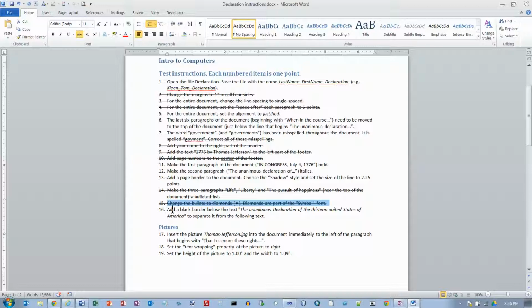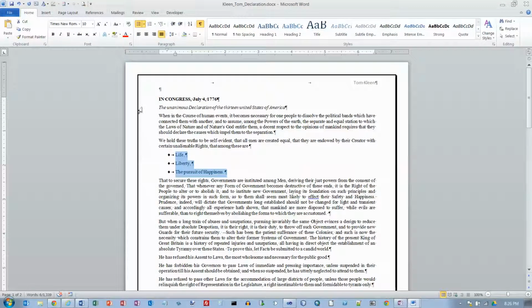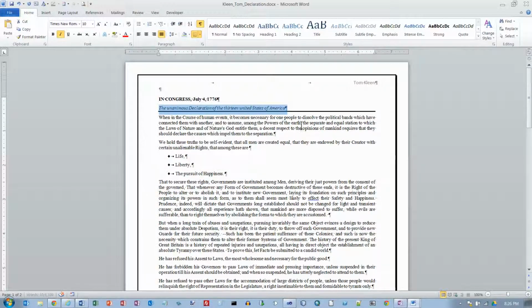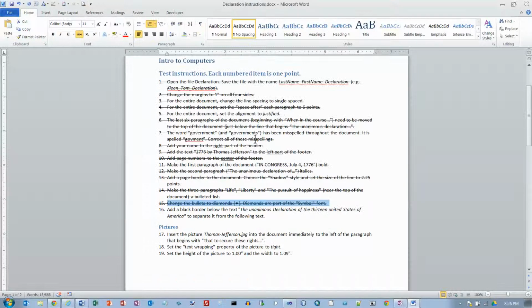Add a black border below the text, the unanimous declaration. That's the second line, I think. Yes, it is. I'm going to select the whole thing here, and my borders button is right here, and I want a bottom border, and it's going to be the same size as what I had before, 2.25, and it didn't specify the size, so that's fine. We'll just leave it like that, and we will cross that out.